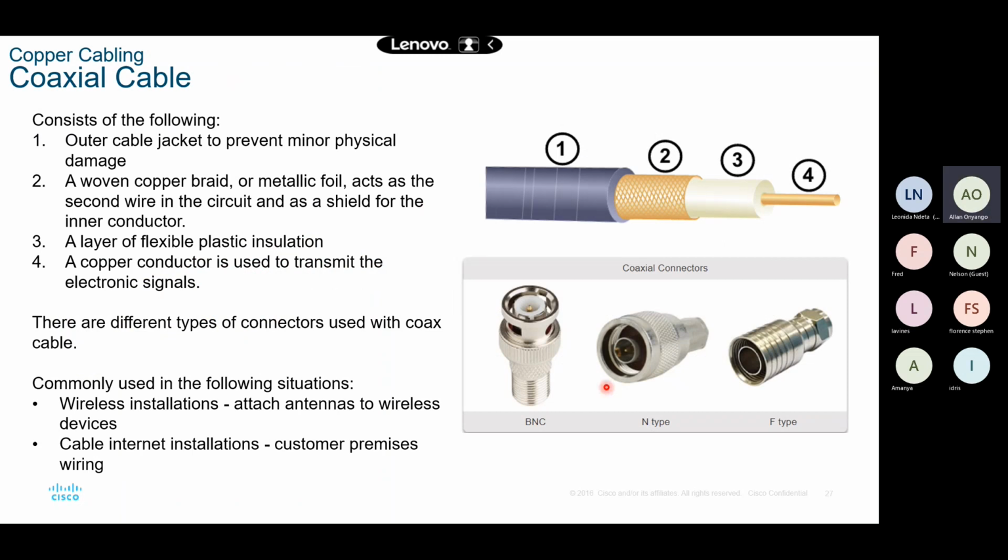The last one is the coaxial cable. You can see the coaxial also has 4 layers. Layer number one is the outer jacket, protection from physical damage. Layer number two is actually a second wire, which can be either copper braid or sometimes any metallic foil, and it acts as a second wire within the conductor. Then the third layer is actually a plastic insulation, which protects the second wire from the first wire, which is number 4, where number 4 is now a copper conductor to transmit the signal.